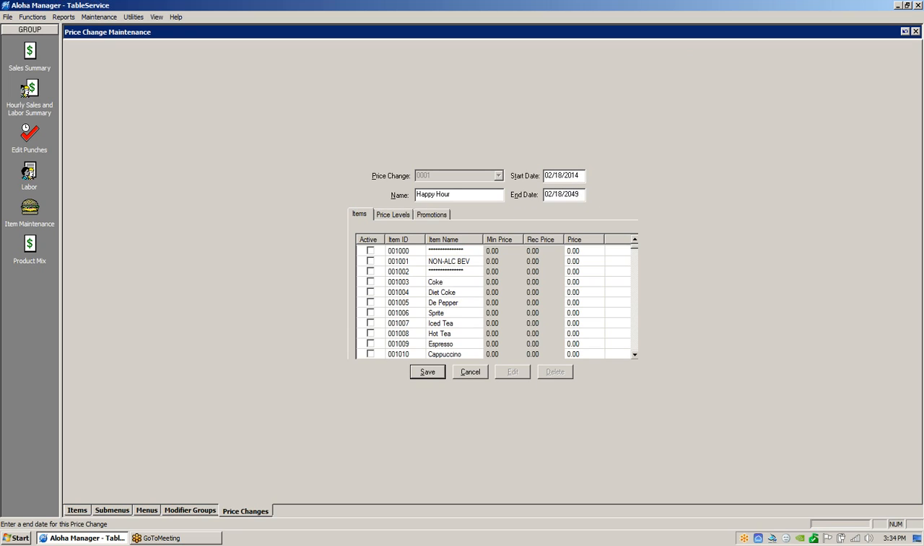And I usually put a year in the future for that, because what you're doing is you're scheduling the happy hour in a different place. So this happy hour event can reside here forever. If you don't schedule it, then it's not going to fire the event anyways.